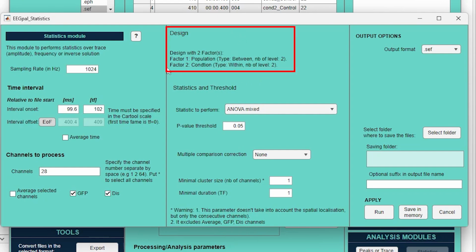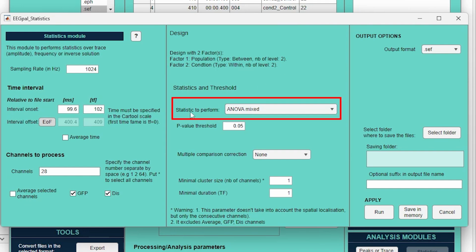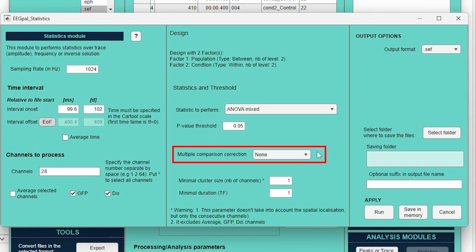At the top, it reminds you of the design that you have specified in the full model window. We have our two factors and two levels. Then you can choose which statistic you want to perform. The options of this drop-down menu will depend on the design you specified. Then you can specify the p-value threshold.